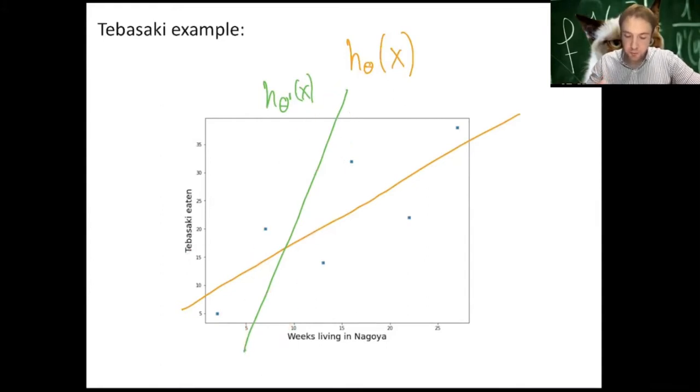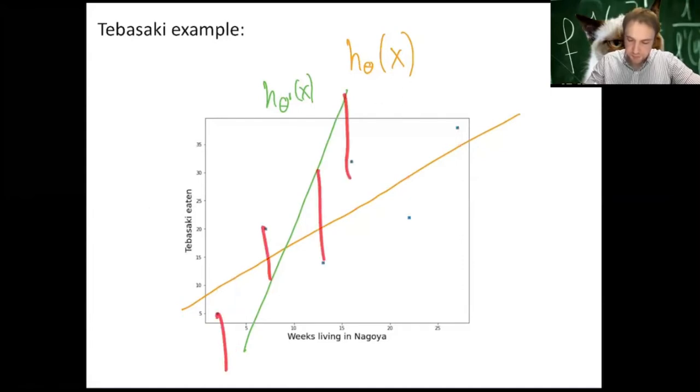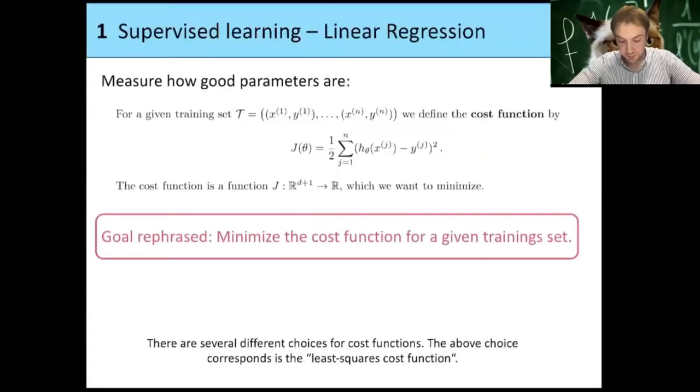And the way we want to measure this is we want to measure here the differences between the training set and our function, which in this case, if I sum up these red lines, then this is smaller than summing up these lines here. And to measure how good a theta is will be done by this cost function. So the name is cost function because the higher the cost, the worse our thetas are.